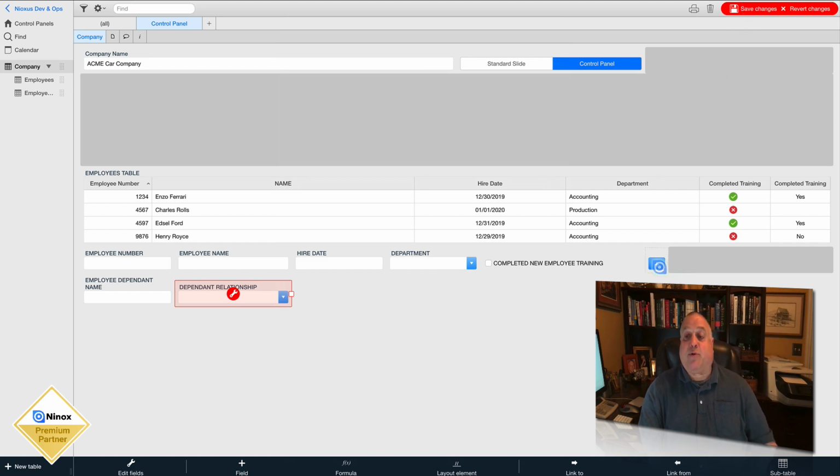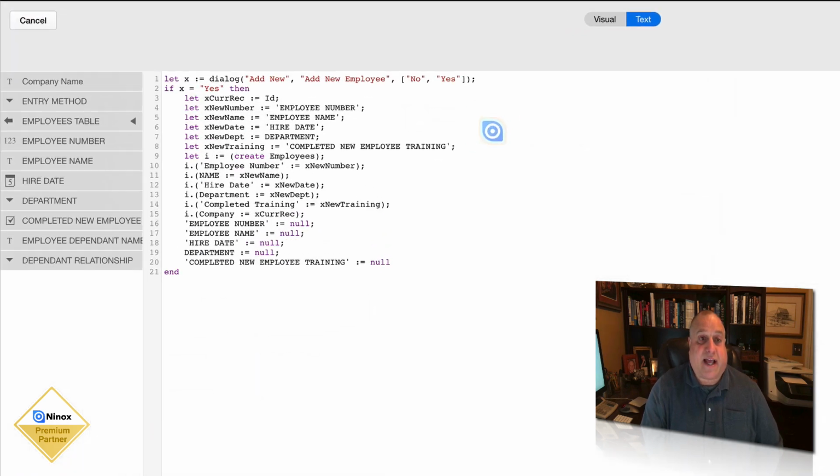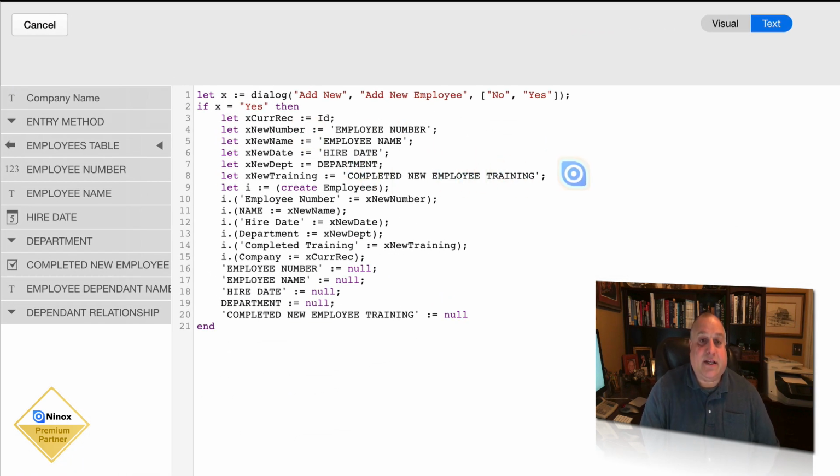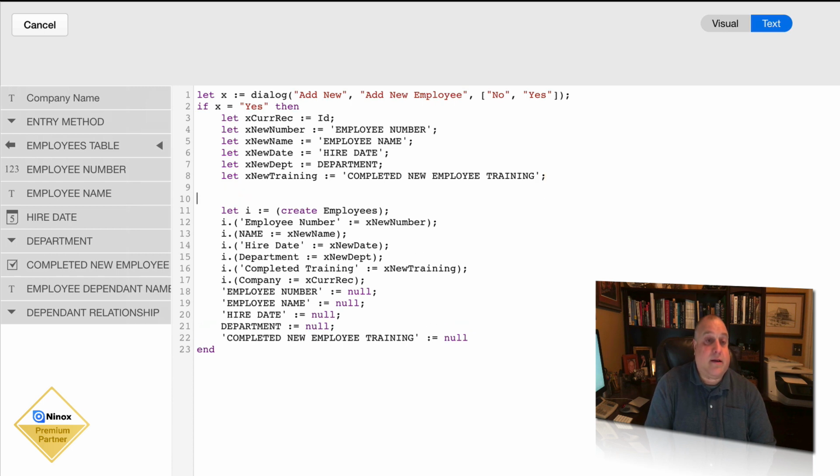We then have to make a quick modification to the code here. We've got 2 new fields. We need 2 new variables. I'm going to add those and say let new dependent name equal the employee dependent name field, and let new dependent relationship equal the value there.